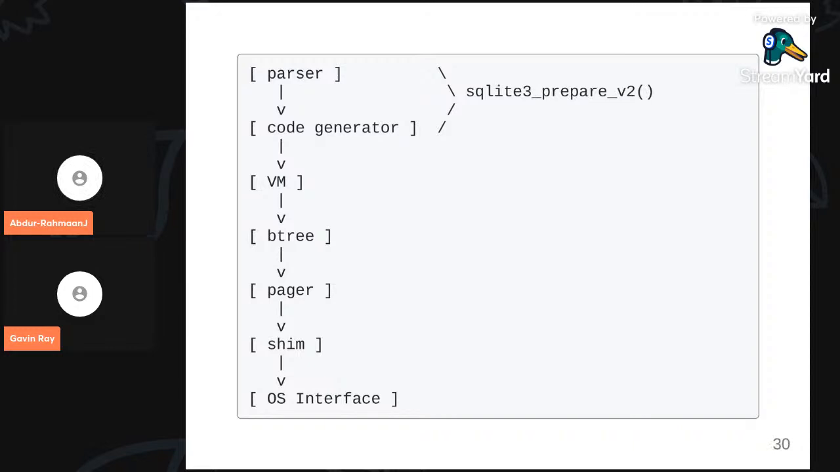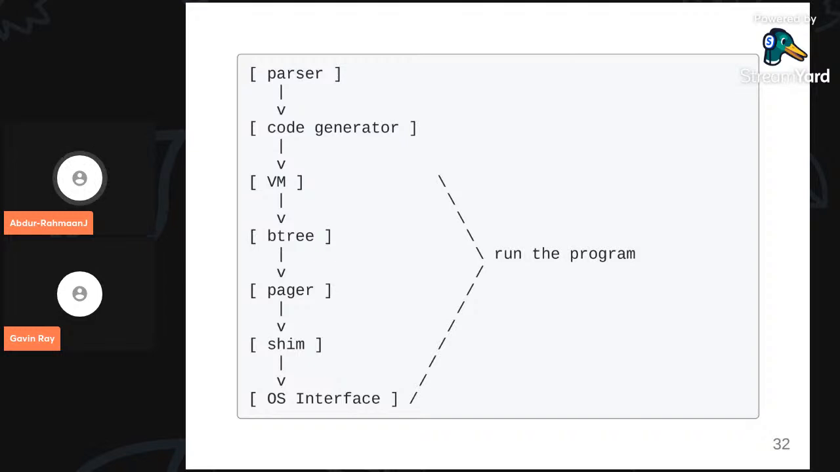It's done using the sqlite3_prepare statement. And this is why bytecodes and prepared statements are used synonymously. Sometimes you would see bytecodes and sometimes you would see prepared statements. Those two mean the same thing. And then the layers below: the VM, the B-tree, pager, shim, and the OS interface. This is the part which runs the program, the bytecodes, I mean. And it's done using the sqlite3_step function. And that's a bit how it goes.